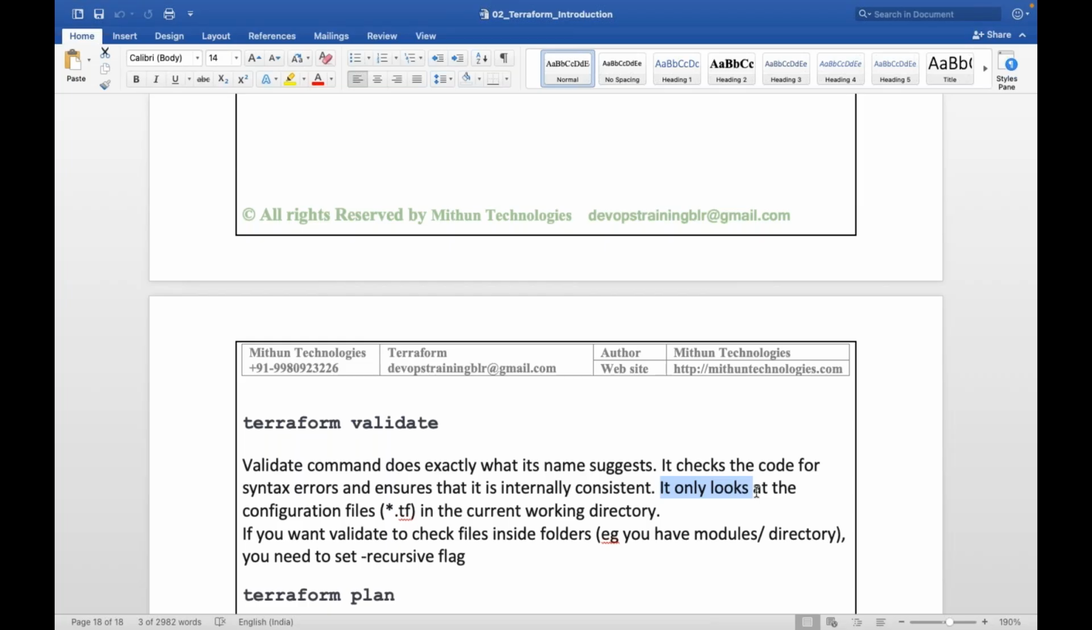If you want to validate the Terraform configuration files in nested folders, child modules, submodules or child directories, you need to use one more flag with the validate command, the recursive flag. Otherwise, by default, Terraform validate is going to validate only the configuration files in the current working directory. If you have subfolders or modules, Terraform validate will not validate those unless you use this flag.